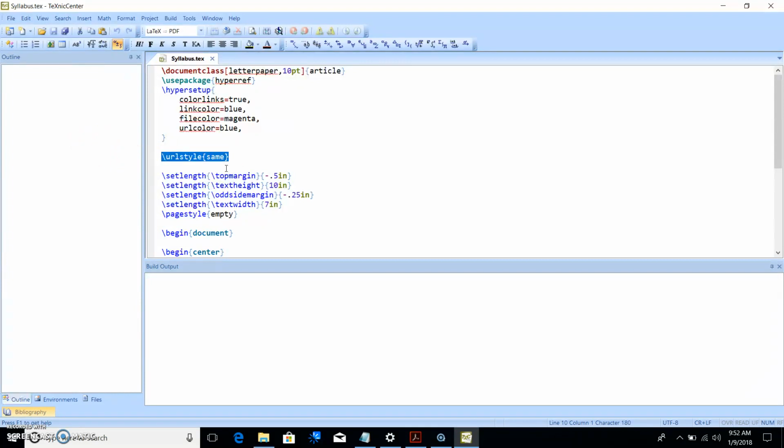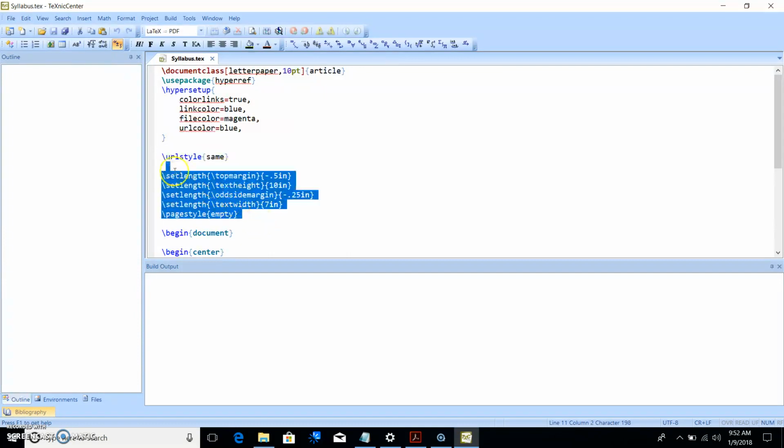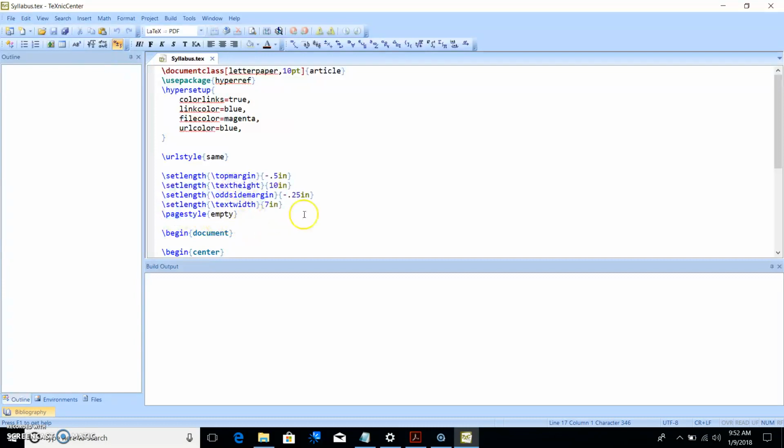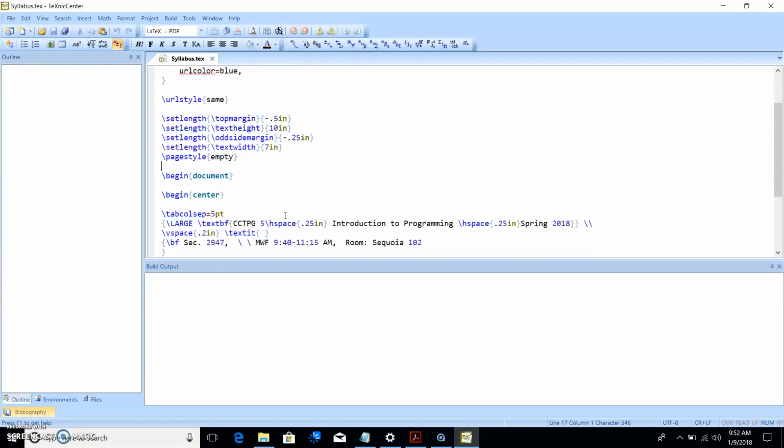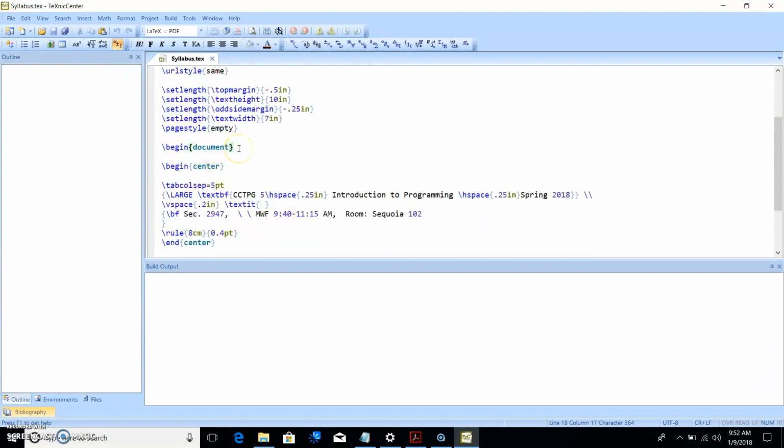I don't know what the hell that does. Right? Like URL style? I don't know. What is this junk doing? Set length, set length, set length. Yeah, that's like messing around with the margins. Can we figure out exactly what that does? Probably by fiddling with the numbers, right? Like we could change the numbers and see what happens to the margins. What's begin document probably do?